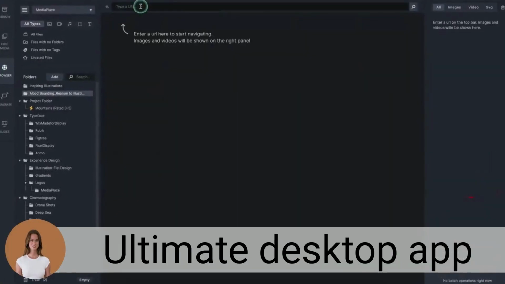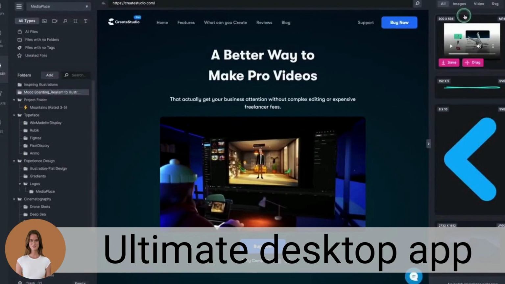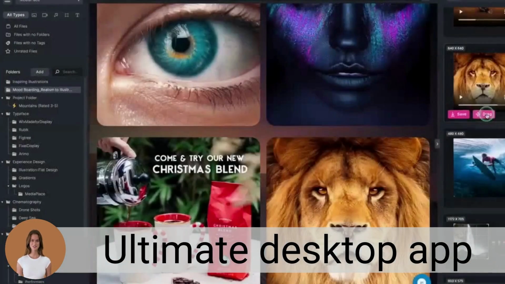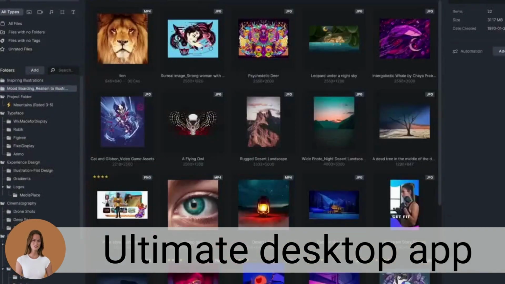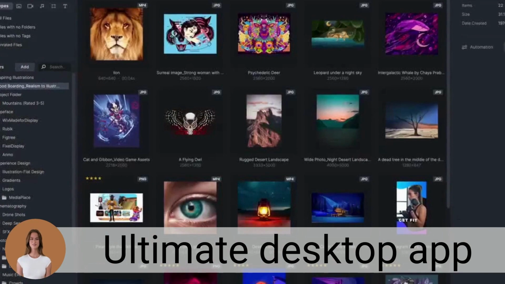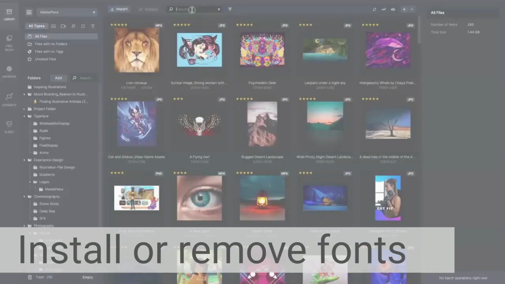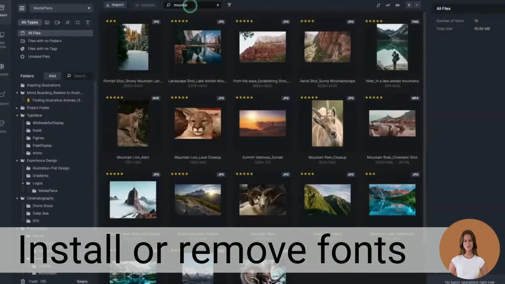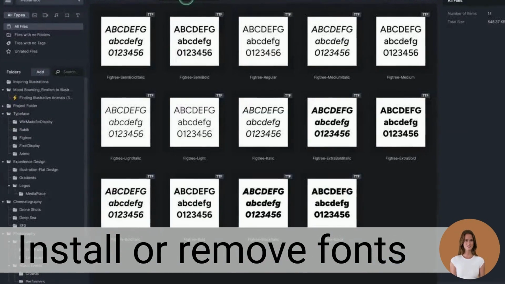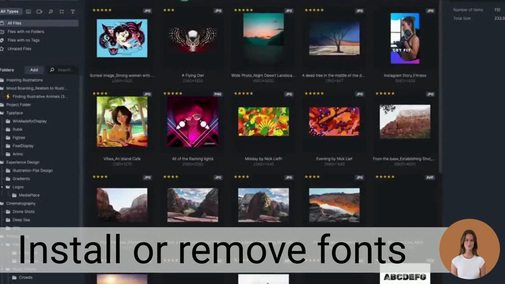MediaPlace, the ultimate desktop app for creatives to easily collect, organize, find, edit, and create media files effortlessly, with features like built-in browser, 5+ million stock assets, smart organization, and quick search. Install or remove fonts in one click. Experience streamlined workflow, enhanced creativity, and efficient content creation.